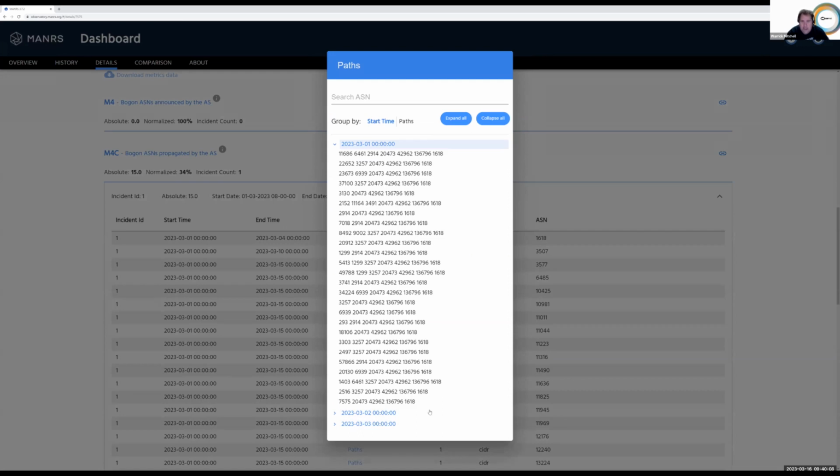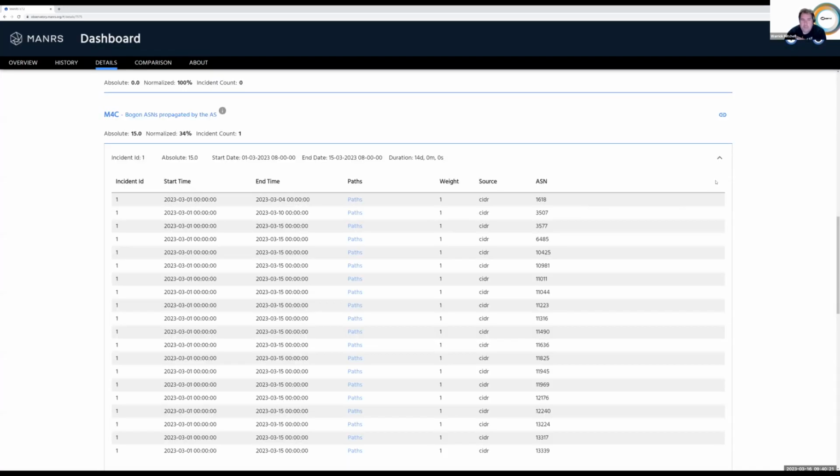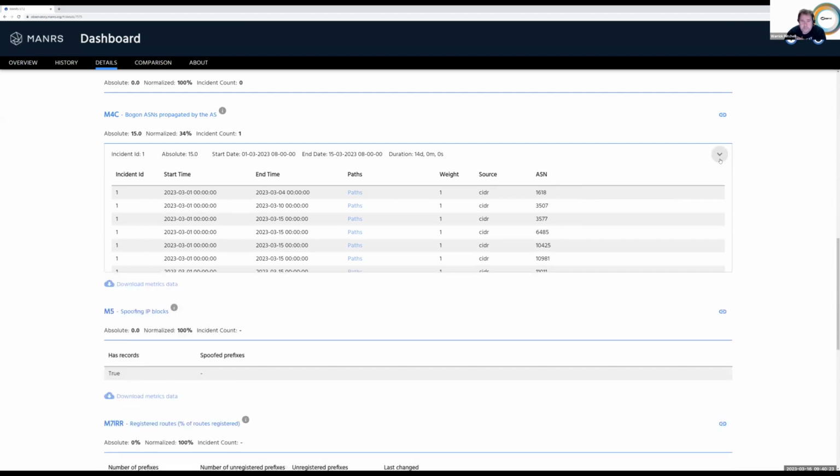AS1618 is not meant to be announced because it's currently in a state inside the routing internet registry that says it's not meant to be used, but it is active on the internet, as you can see by all of these routes. So this is where this information becomes really interesting.